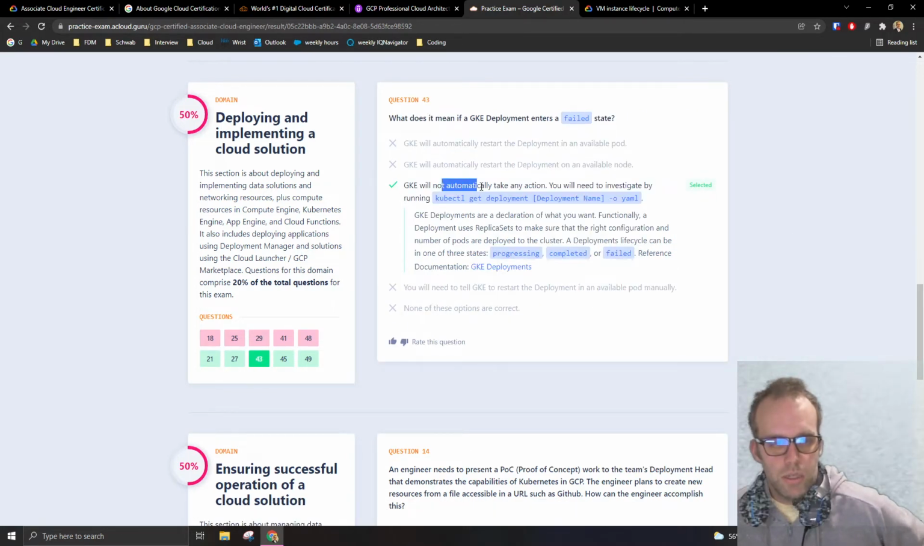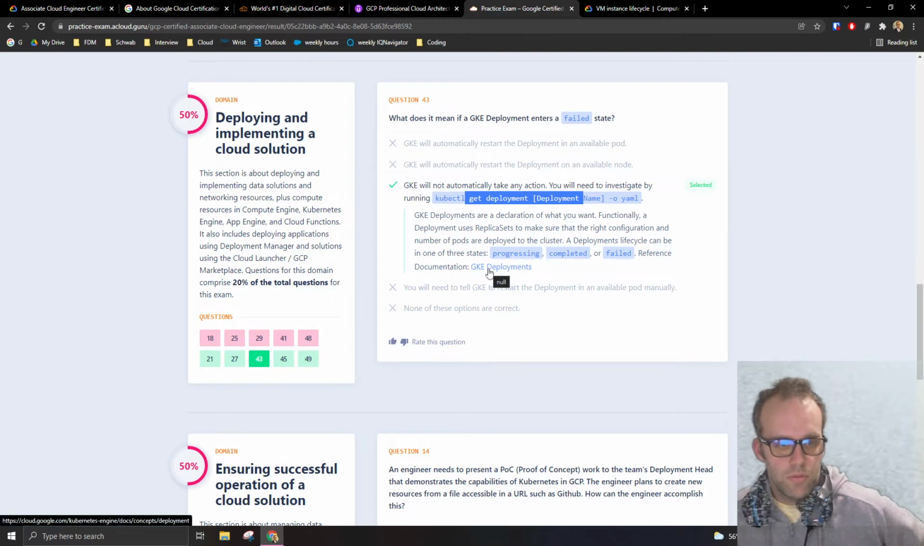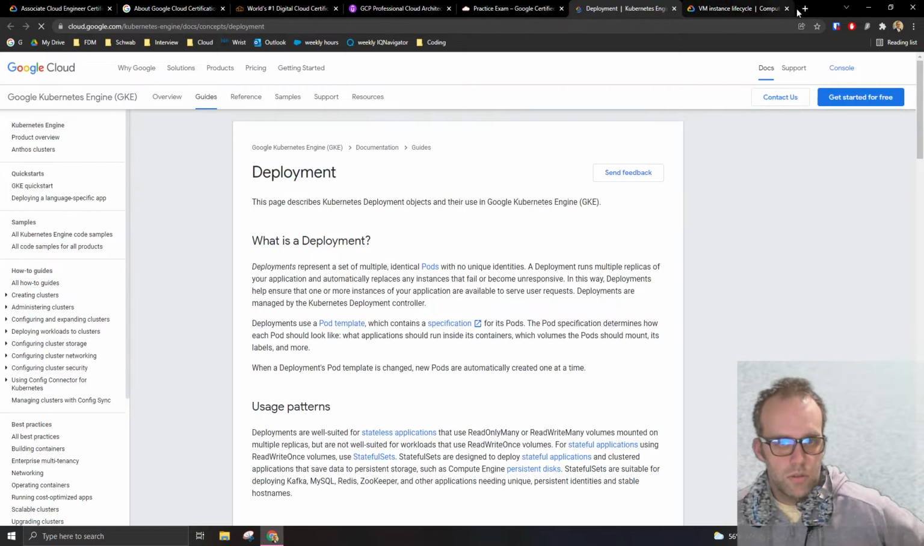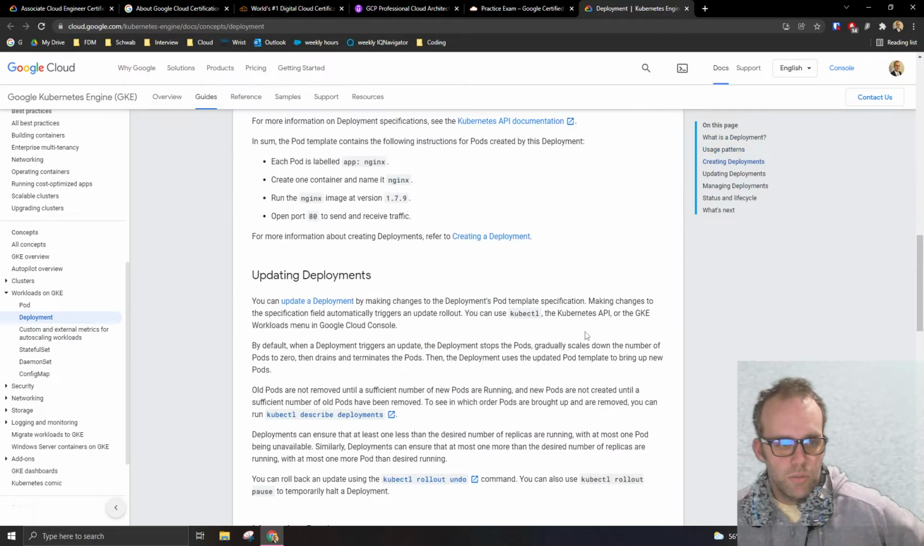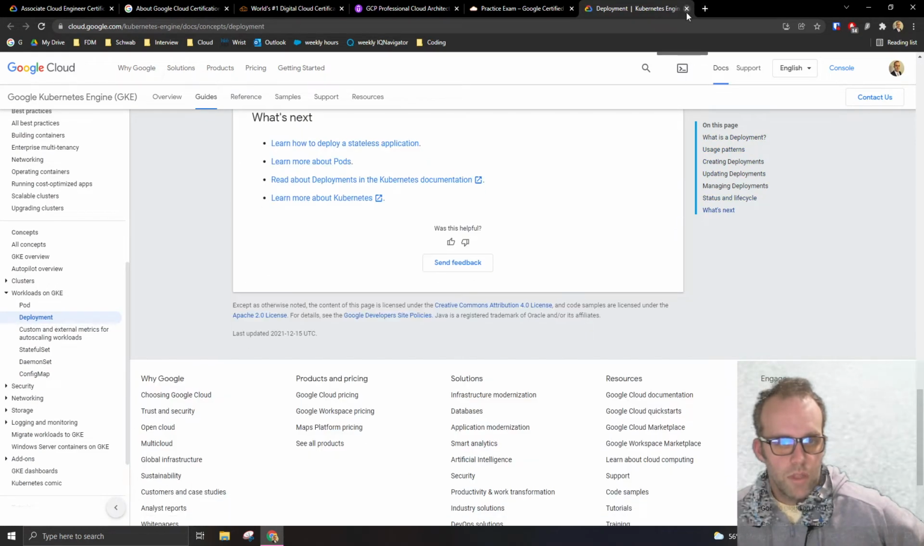Kubernetes will not automatically take any actions. Okay, if it fails, you have to run kubectl get deployment. This actually probably says it in here somewhere. Okay.